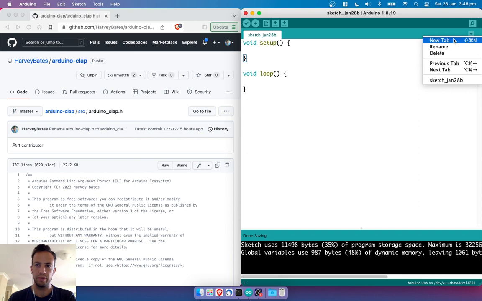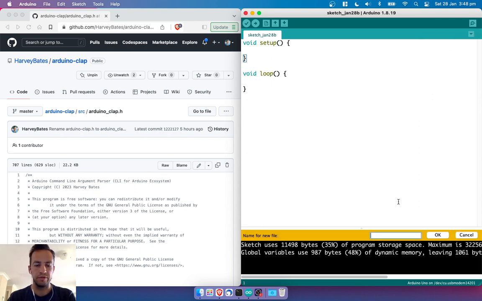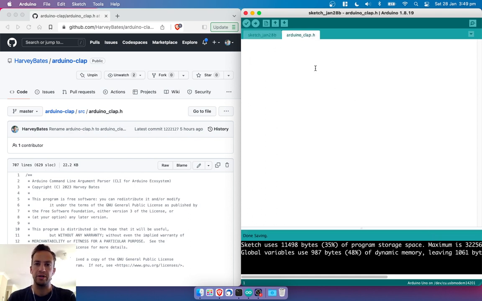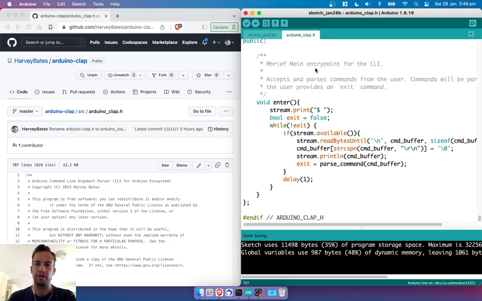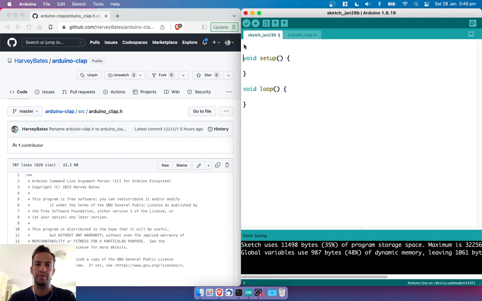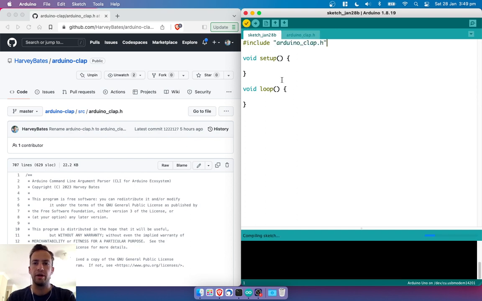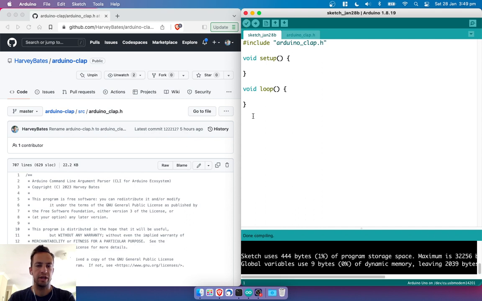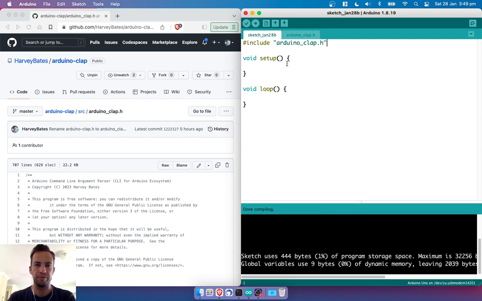Now in your Arduino IDE, you could use any IDE, whatever you wanted. You make an Arduino clap.h, and you're just basically matching this file name here. If that's not correct, then the file won't load. So save that, paste the value in, save again, and then we can go back to our original sketch here and just say include Arduino clap.h. We can recompile our sketch there, and down the bottom here it says it's all happy.